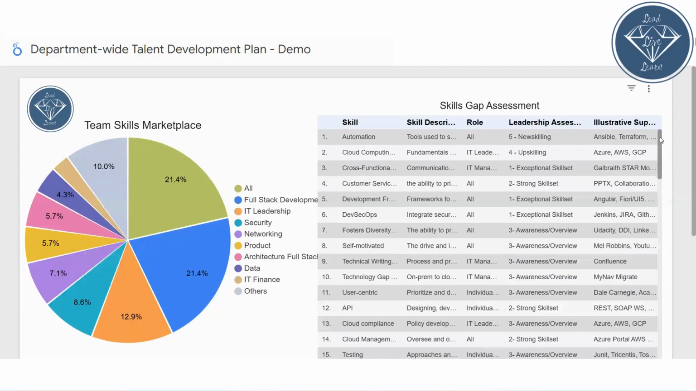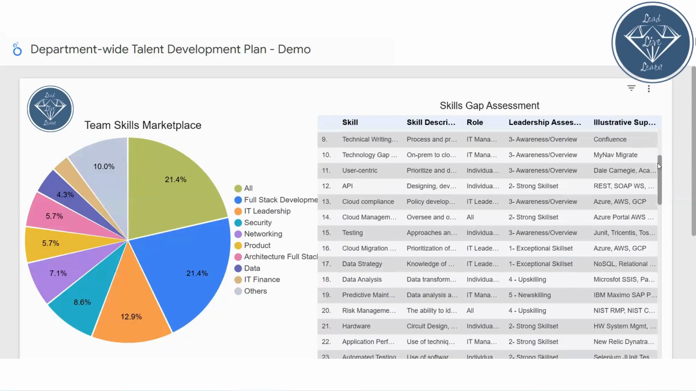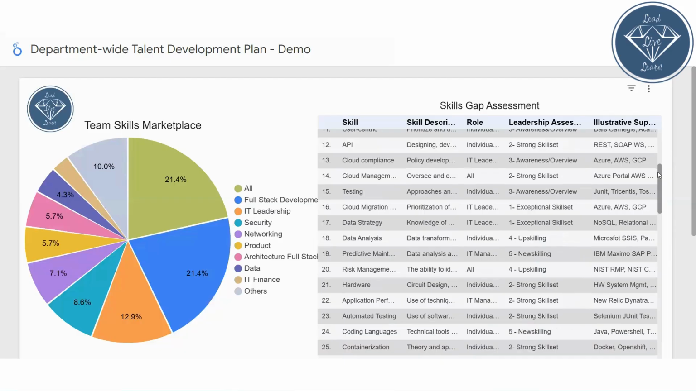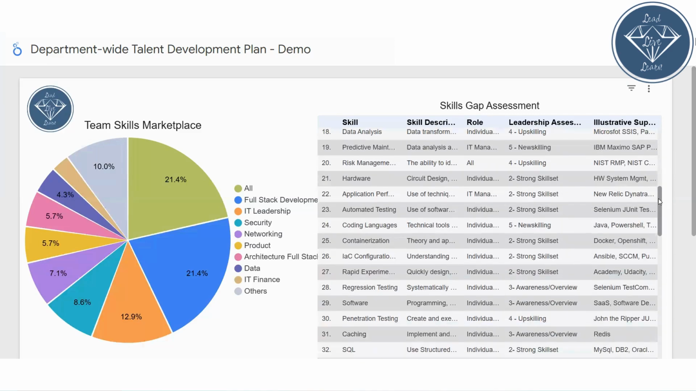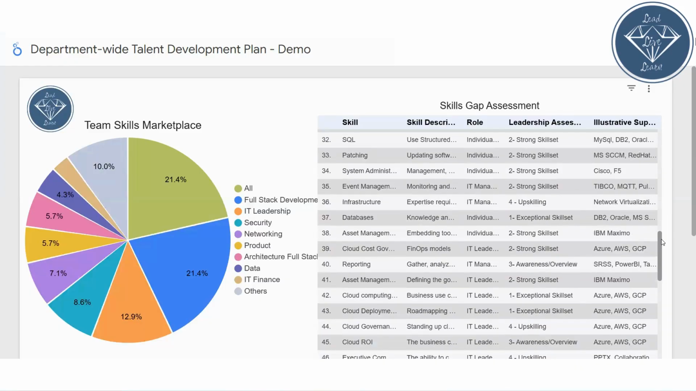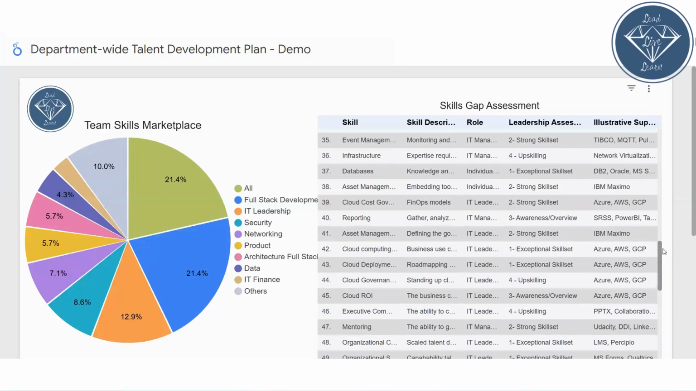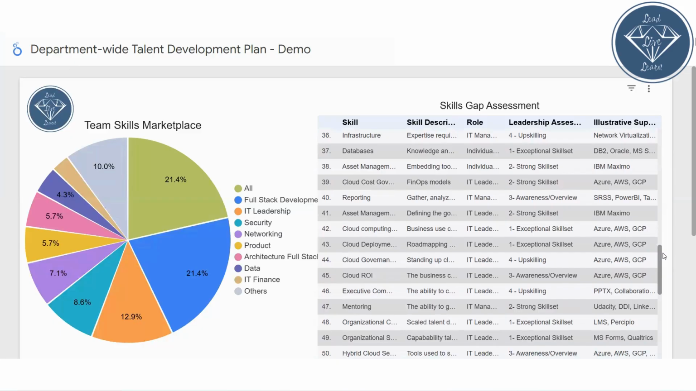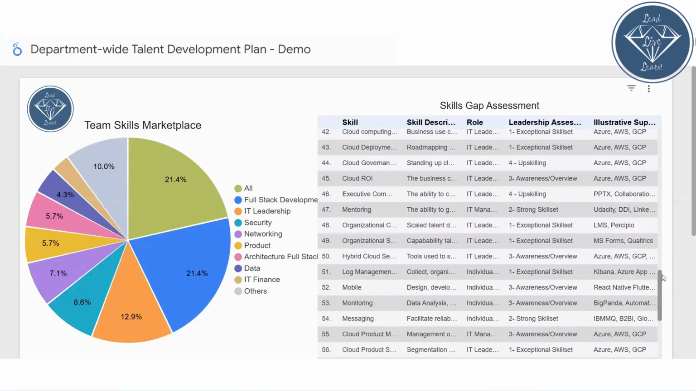On the right-hand side are the details of the skills gap assessment to include the skill, its description, the role, meaning the individual contributor, management, or leadership levels, and the assessment on a ranking of 1 to 5, 1 being that the skill is exceptional in IT and therefore no training is needed, and 5 being there is no skill currently penetrating the IT team and upskilling is required.